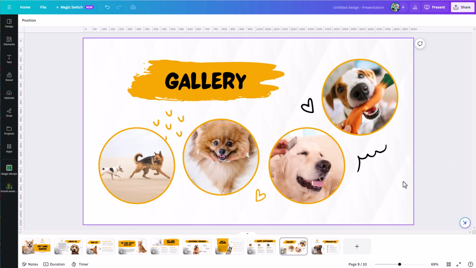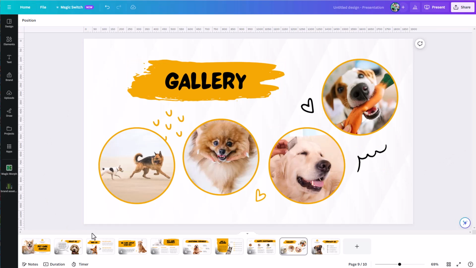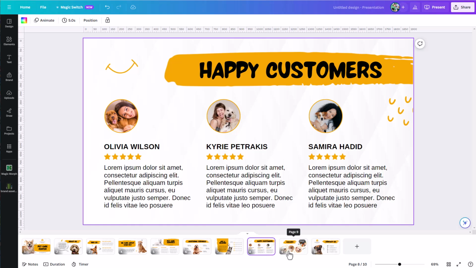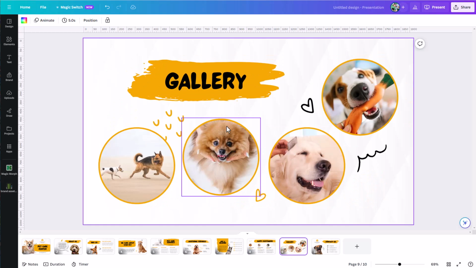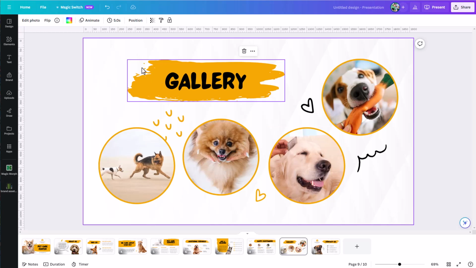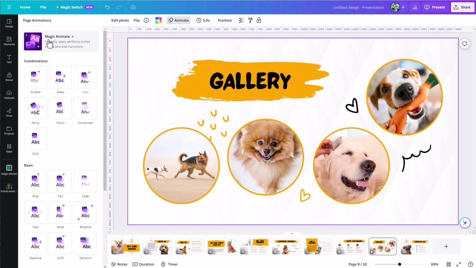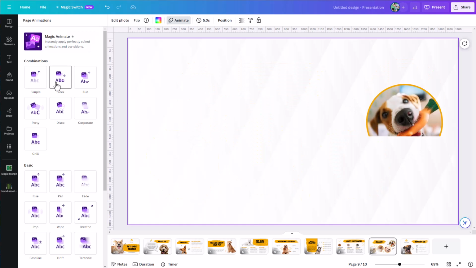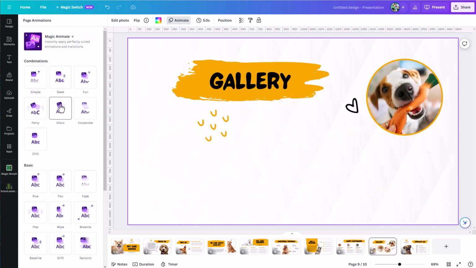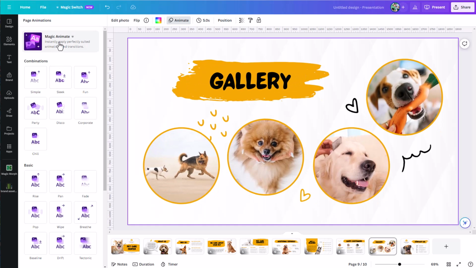Okay, so I've exited presentation view and I'm back in project view now, and I can select any page by just clicking on it down here, or instead of clicking on an individual element, I could click somewhere on the page and it's going to select the whole page. And then if I come under this animate option here, you have this new Magic Animate option at the top. Now you probably already know that you have all these different animate options for pages and elements where you can go through and see a preview. But if we use this Magic Animate option here, we now see that it says it's going to instantly apply perfectly suited animations and transitions.